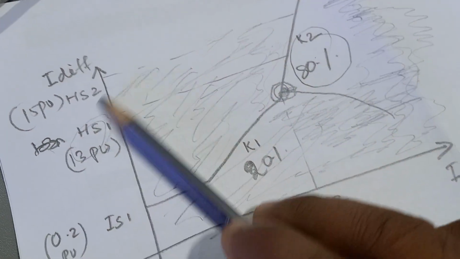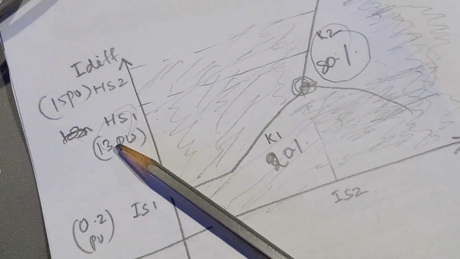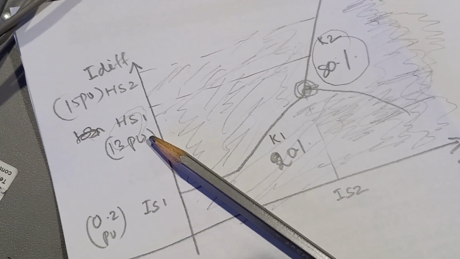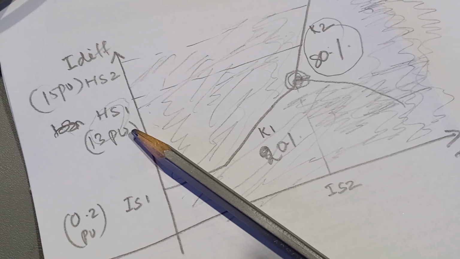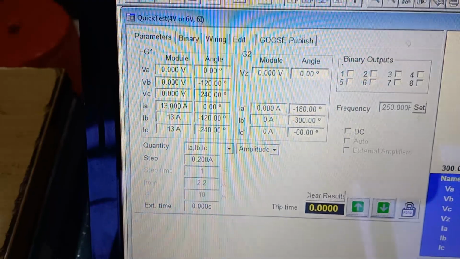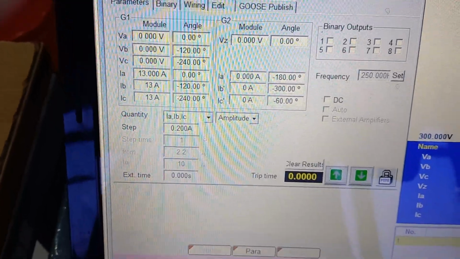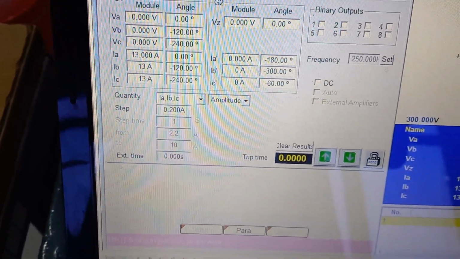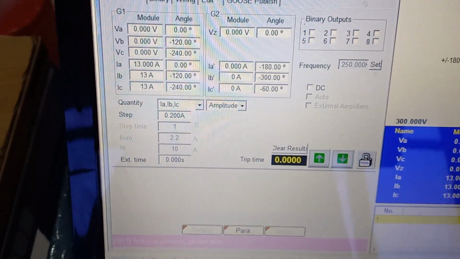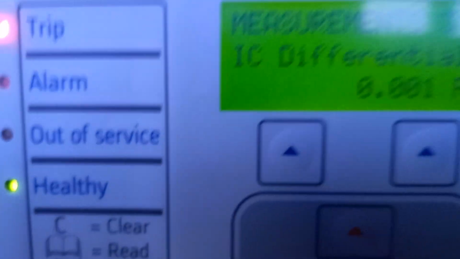For high set pickup, we will check how to test HS1. As per our setting, it is 13 pu, which means 13 ampere. We will inject 13 ampere to any one phase of any CT and check. Now you see, I have injected 13 ampere for all three phases in CT1. CT2 I have kept at 0.